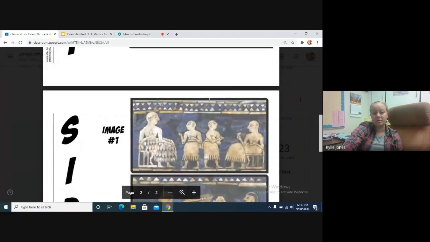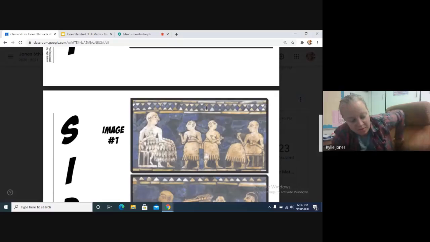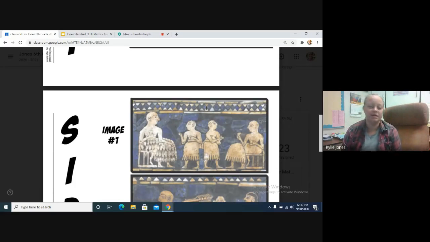Now, if we remember from the first part, side 2 is showing images of peace. So we need to describe how image 1 is showing us that maybe there's peace among people. Do we have any ideas? I'll do number 1 with you, but I'm going to have you guys do the rest on your own. So any ideas about number 1? How could this be showing peace?